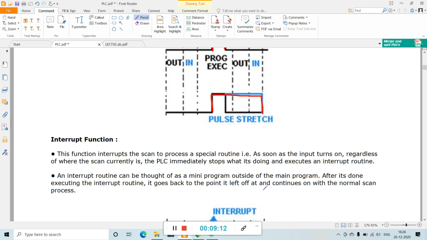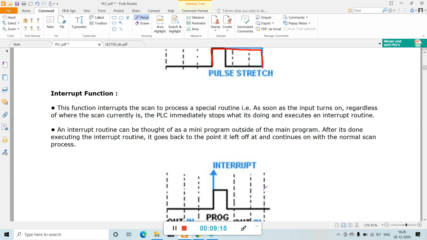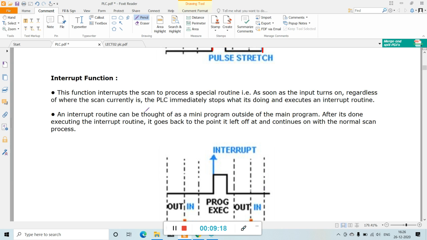Okay, then the interrupt function. This function interrupts the scan to process a special routine. That means as soon as the input turns on, regardless of where the scan currently is, the PLC immediately stops what it's doing and executes an interrupt routine. An interrupt routine can be thought of as a mini program outside the main program. So after it's done executing the interrupt routine, it goes back to the point it left off and continues on with the normal scan process.